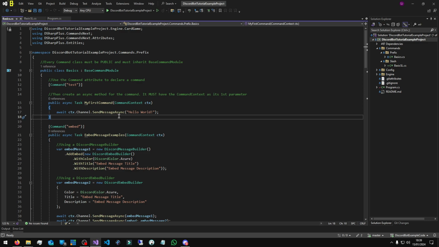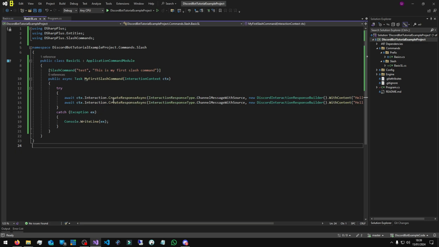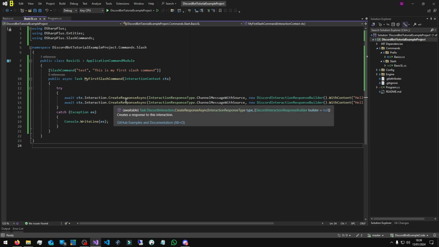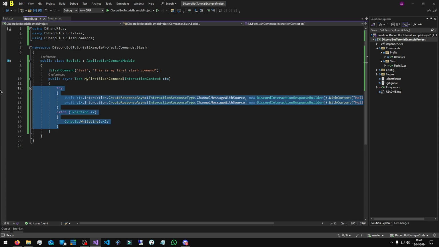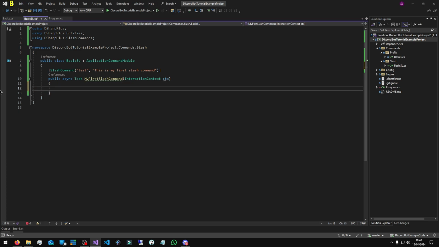Because there was no interaction. And as you can see, when we try and create two interactions, it won't work either. So this means that the first bit of content that we send out in a slash command must be a response. So that's why using defer async is much better, because this method eliminates any unnecessary pieces of content that you don't want to send out.